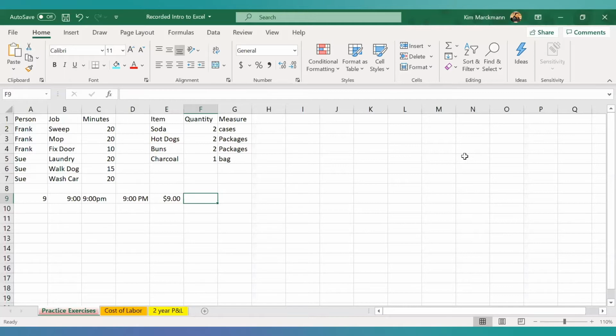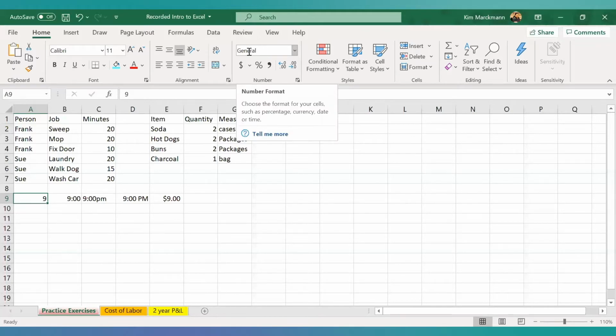So I'm going to click back on A9. And in the number group, you can see it up here in the ribbon, it says General. There's a drop-down menu next to it, but it says General. And that just means that's the default format. There's no really special formatting for General. It's just no specific format. That's the technical definition of it.